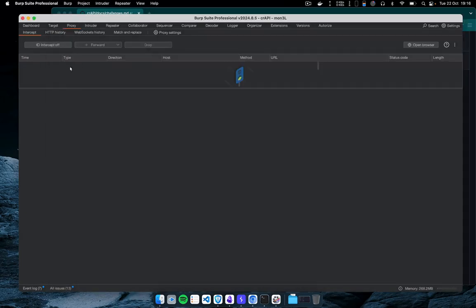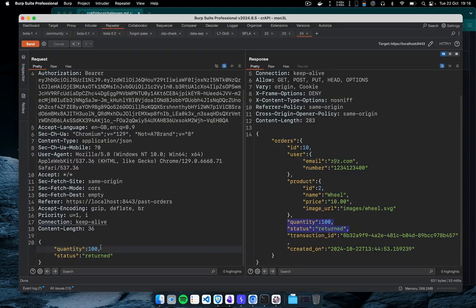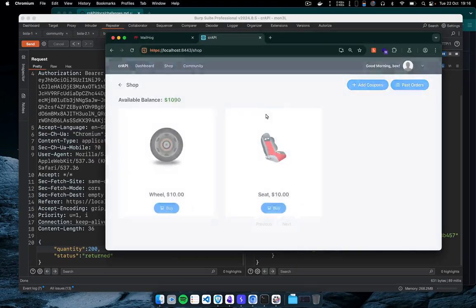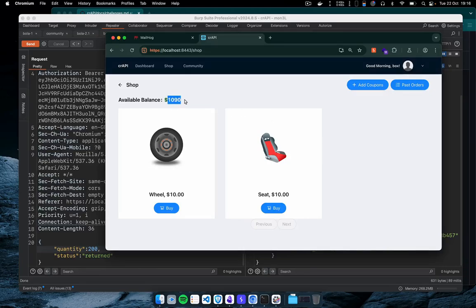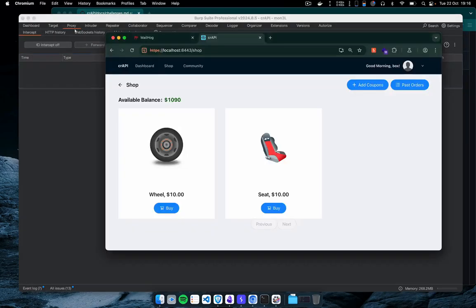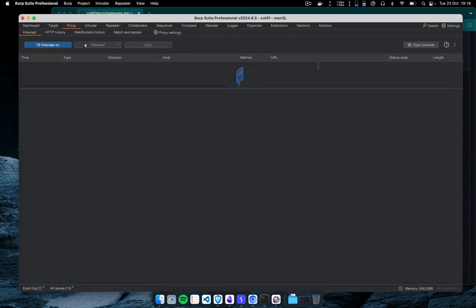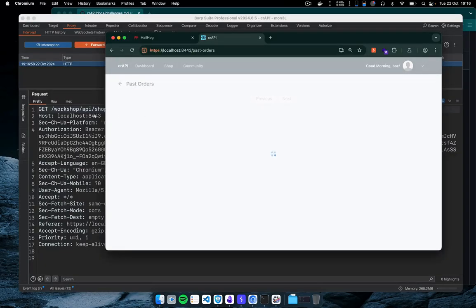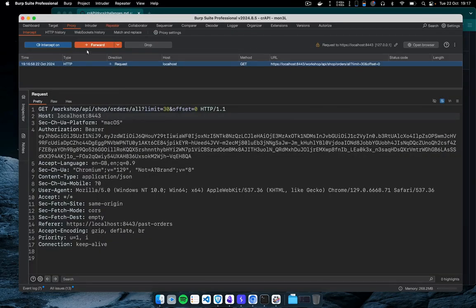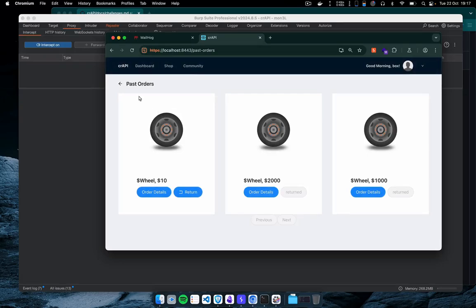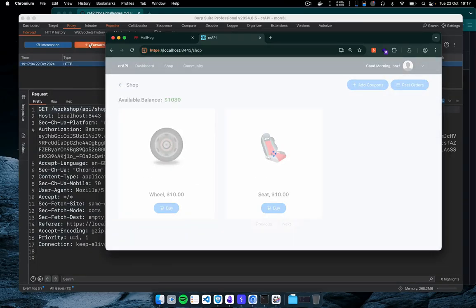Correct. But what if I go ahead and change the quantity from 100 to 200? Will I be able to add more amount in my balance? No. So in order to do that, I'll have to buy an item again. So this is how I'm gonna do it now. Now what I'll do, I will simply add more amount in my balance.